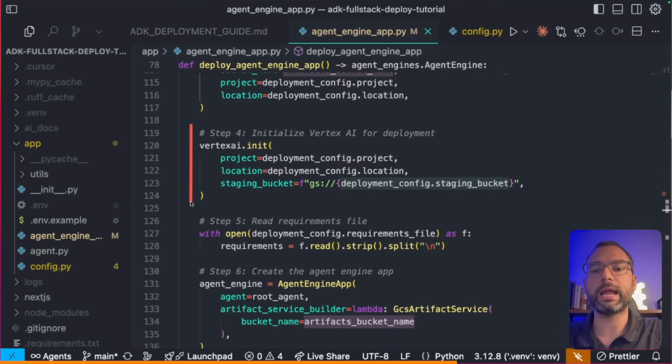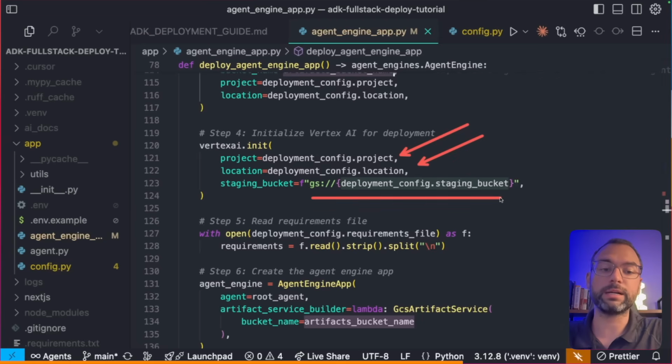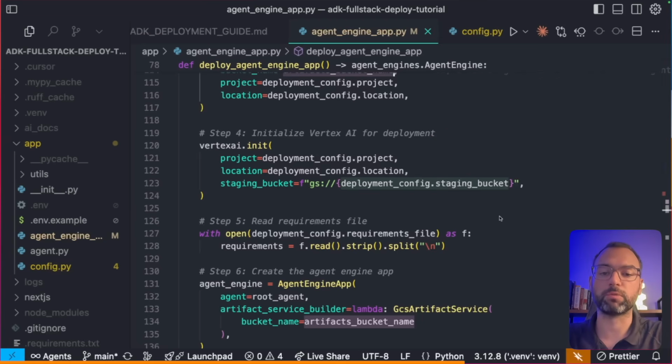So if you remember, Agent Engine lives inside of Vertex AI. So we need to initialize Vertex AI so we can start running commands. So we're going to say, all right, Vertex AI, I'm using this project. I'm deploying to this location, and here is my staging bucket. The 3 core pieces of information Vertex AI needs to properly work.